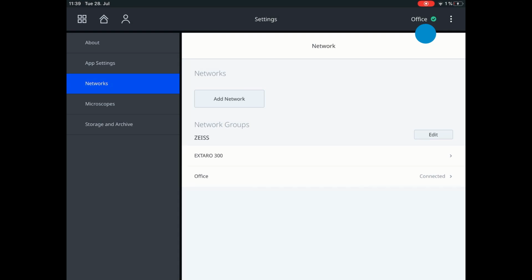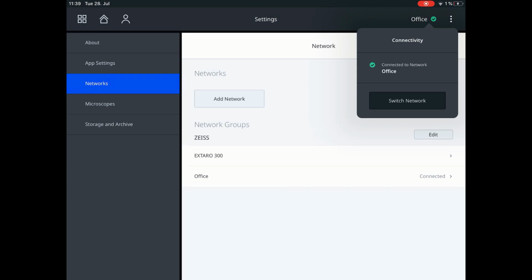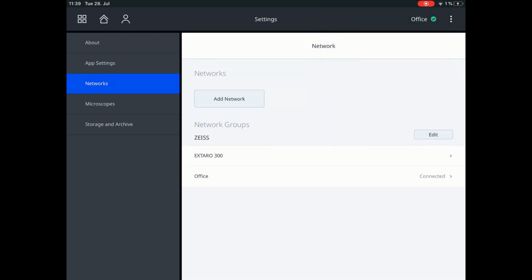An overview of which network you are connected to at the moment you get by clicking on the toolbar on the upper right side. At the moment, Zeiss Connect is connected to the practice network Office, but there are no storages configured yet. By the way, both networks have been grouped previously to the network grouping Zeiss.